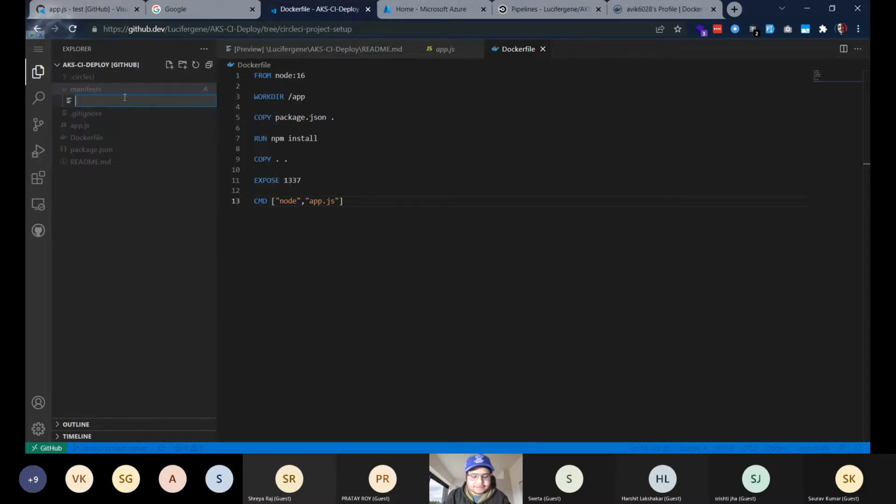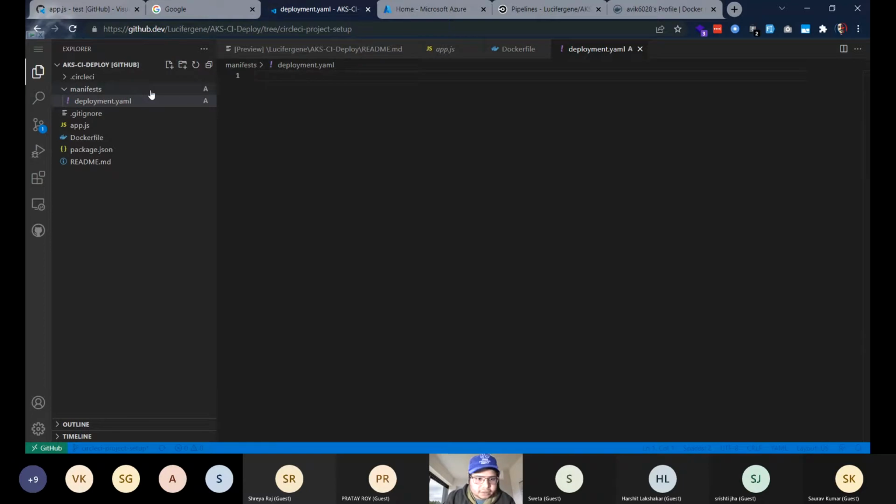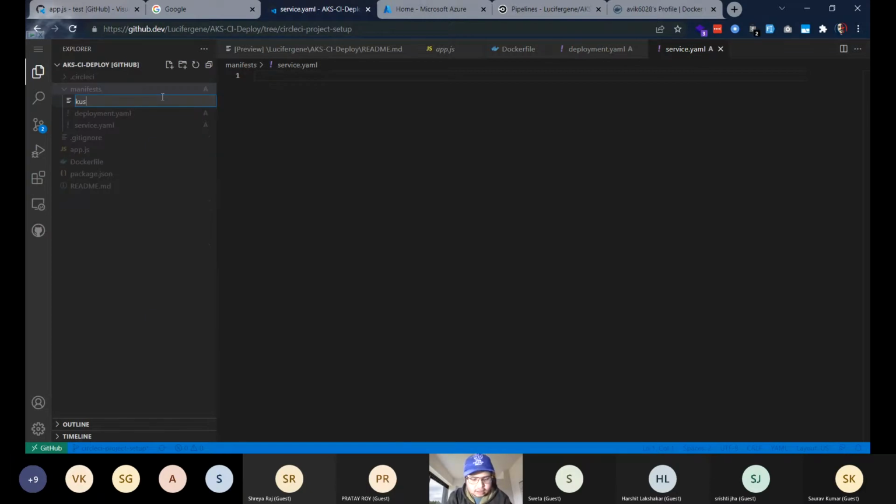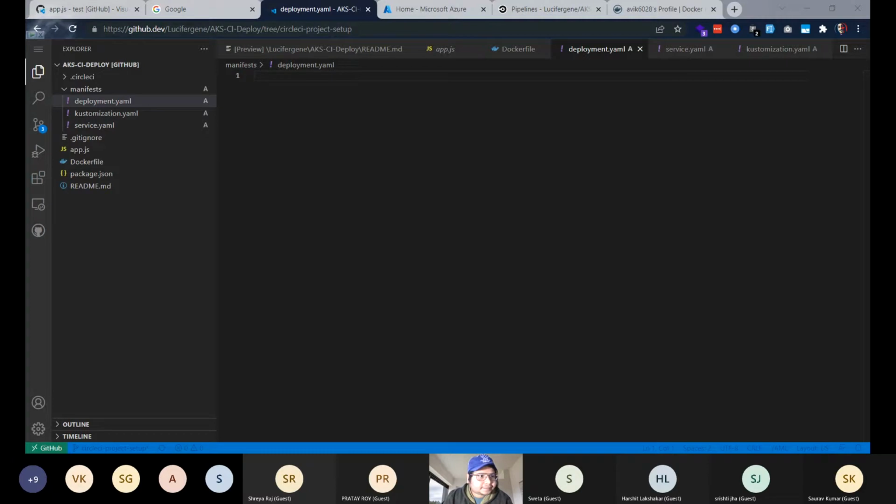Now inside this folder, I will create some more files. One is deployment.yml. Another file I want to create is service.yml. Another file I want to create is kustomization.yml. Just 3 files I have to write. So what will be in my deployment file? I'm just copying it. Later on, I'm going to explain what I'm writing.